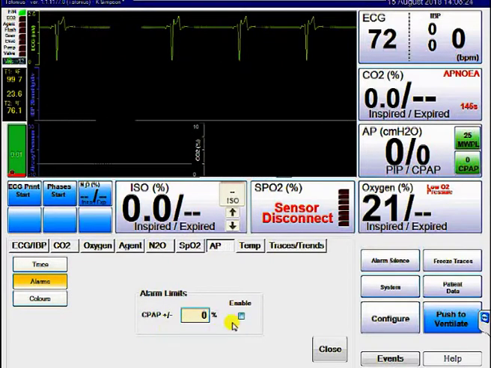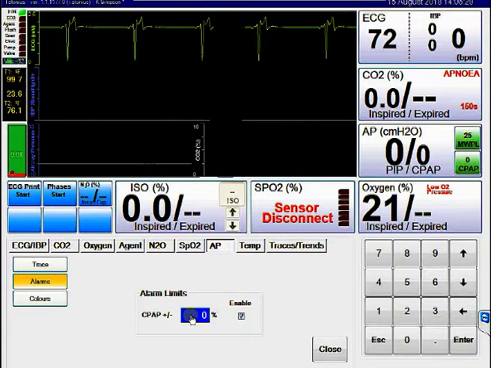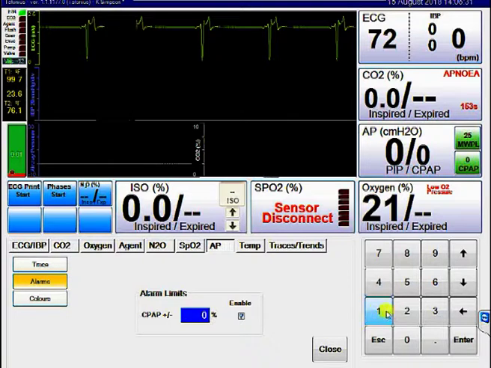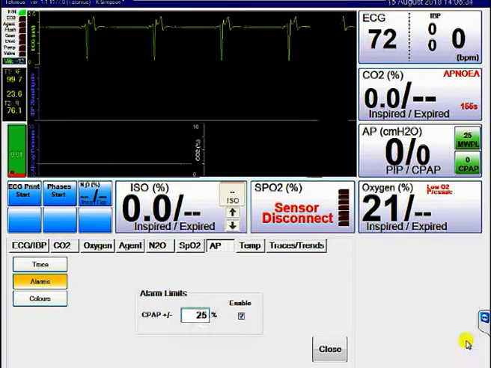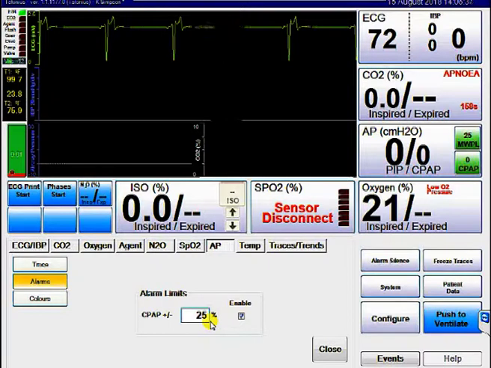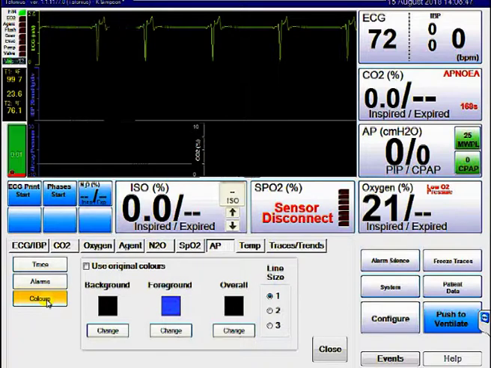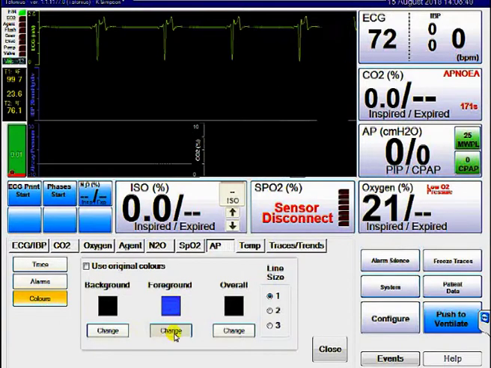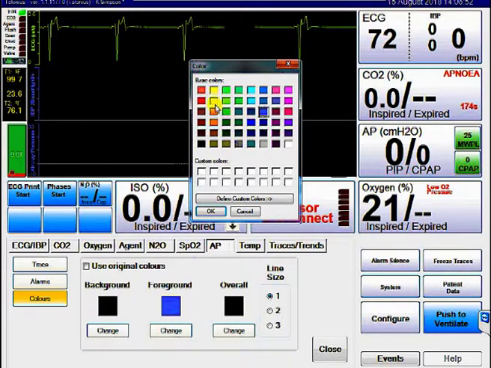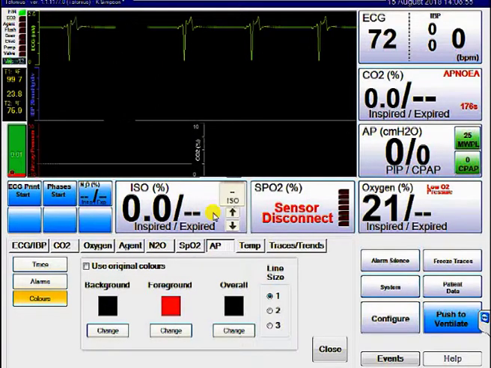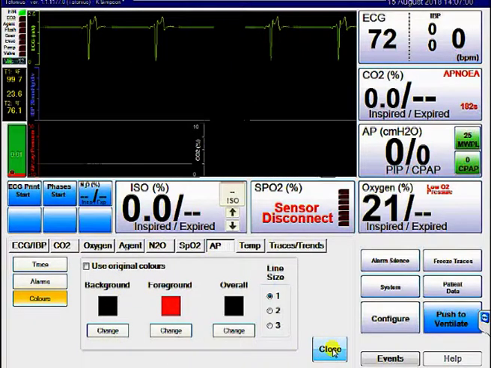The alarms are similar. We have an alarm limit for the CPAP, so that if we put an alarm in here of 25%, if when we're running CPAP the value is exceeded by plus or minus 25%, then an alarm will show. And colours, much as before. We can change that colour, make that a nice red. Now airway pressure trace changes to red. We can close that.